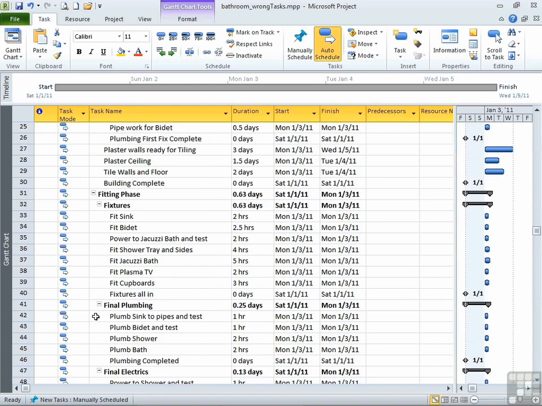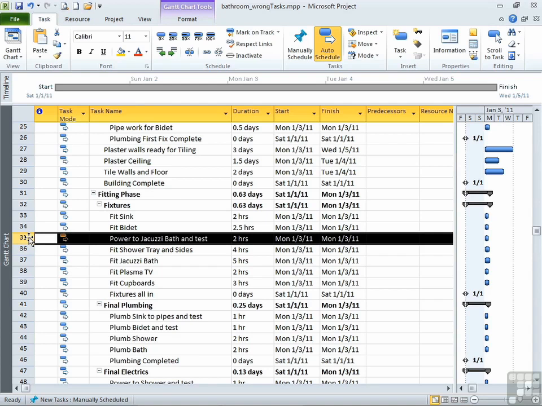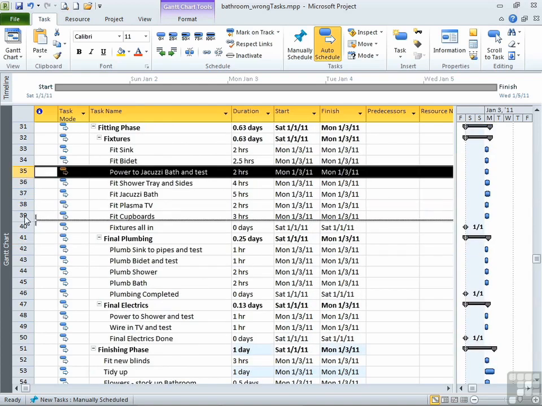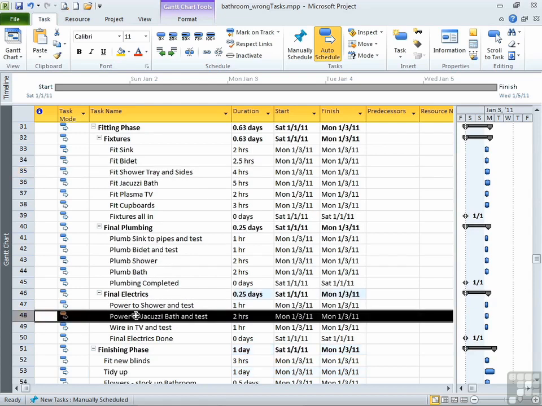There is another task out of place, and that's the power to the jacuzzi bath and test, which is before we've actually fitted the thing. So that needs moving down. So again I select it, grab hold and drag, and move it down to where it should be, which is in the electrical section. Power to jacuzzi bath and test is now happening with the rest of the electrics instead of up with the fixtures.